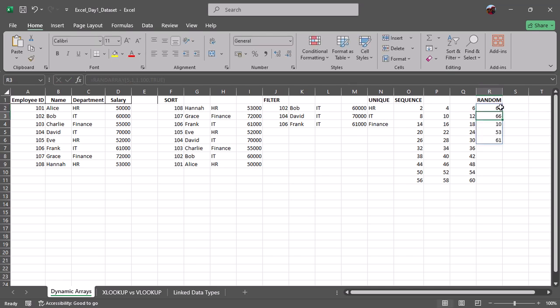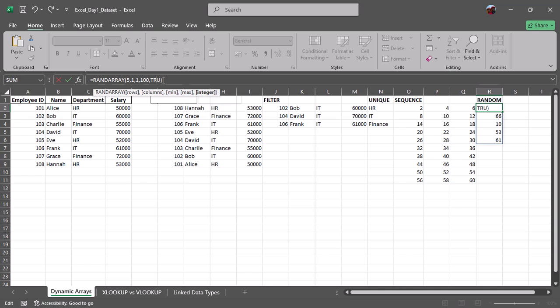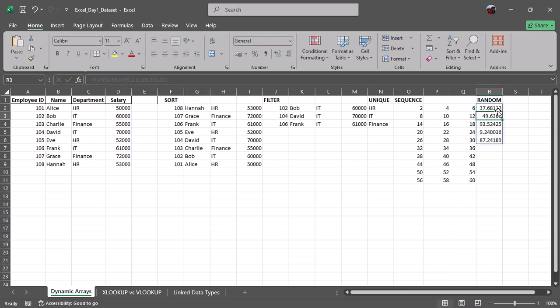Okay, let's move on. These are the 5 random numbers from 1 to 100. Now, if we want to have decimal numbers, we just change here and put false. It will give us decimal numbers. This is how the dynamic arrays work, and all in all, you will get to know that they'll make your work so smart and faster. You create automations on time.